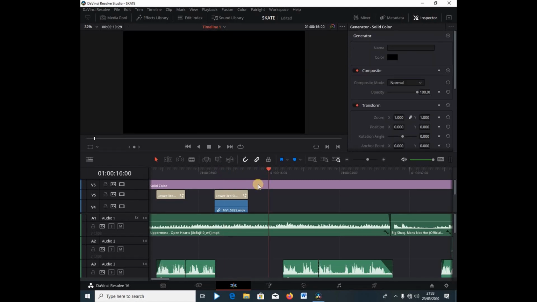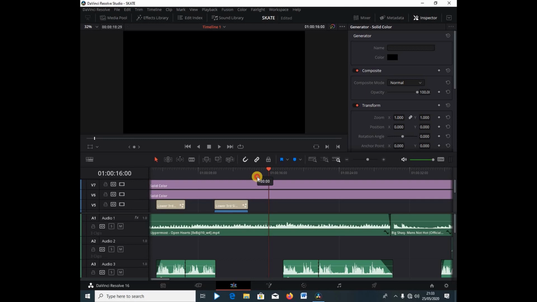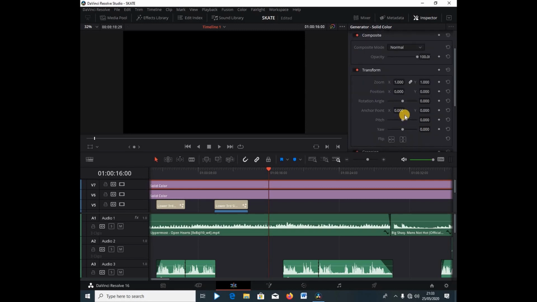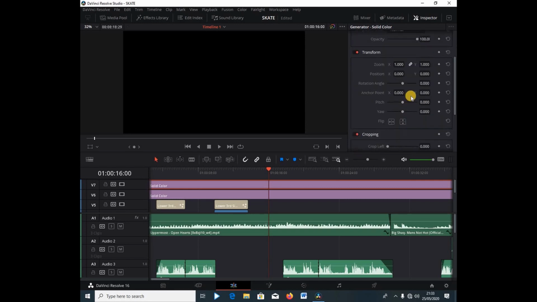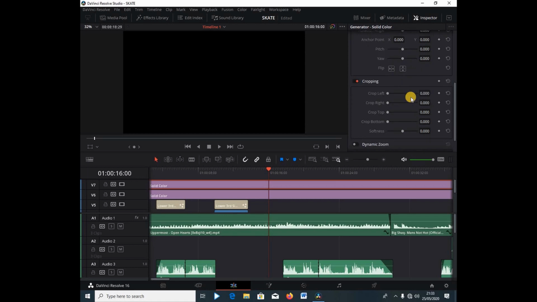So right away, you can't see anything, so I want to duplicate this. I'm going to select it, Alt, and so that we have two, like so, Alt and dragging. So right away I'm going to crop this. I'm going to go under cropping. I'm going to go to crop bottom.